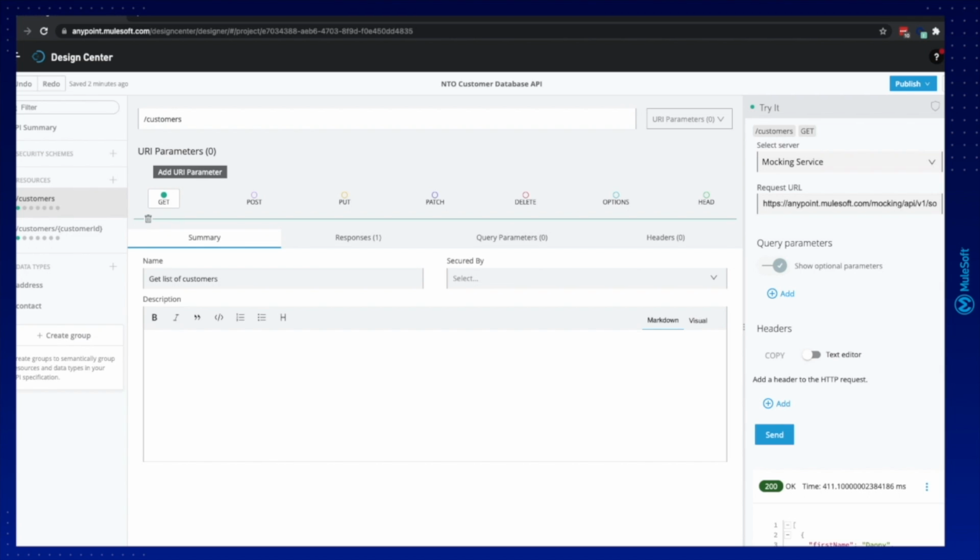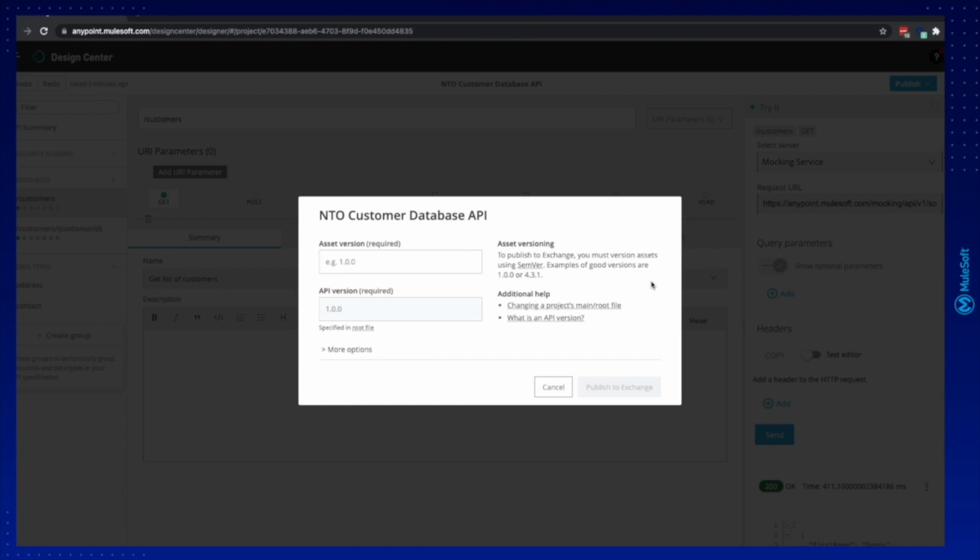And finally, the last step is to publish the API to Anypoint Exchange for future consumption and to share it with your colleagues or, if you so choose, the broader MuleSoft developer community. You can select Publish at the top of the screen, and then select Publish to Exchange. At that point, you will see a screen that looks something like this. You must specify an asset version and an API version. The API version is picked up from the API summary page that you defined earlier, in this case 1.0.0, but the asset version is customizable for yourself.